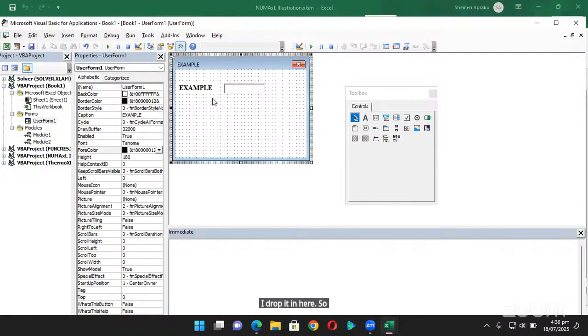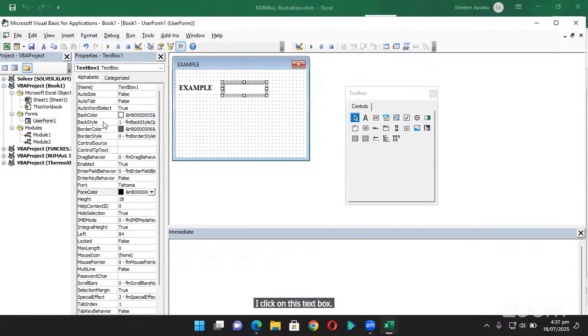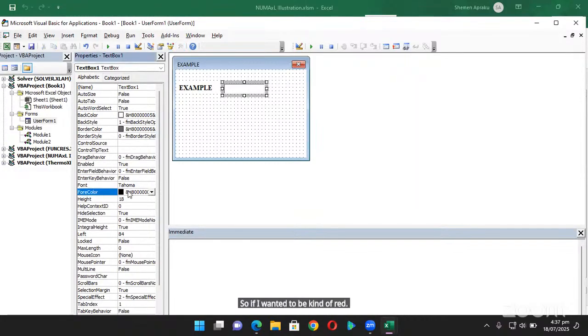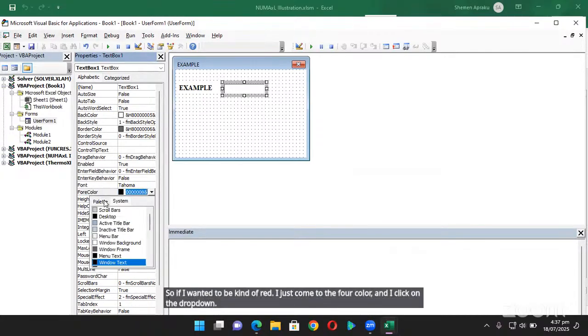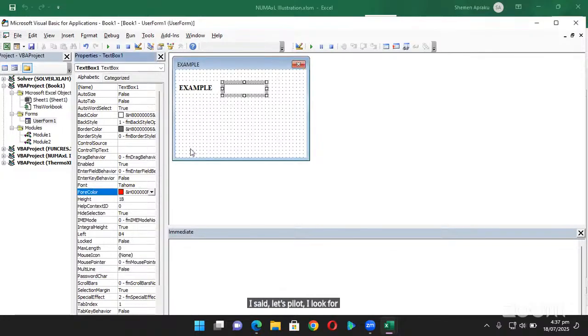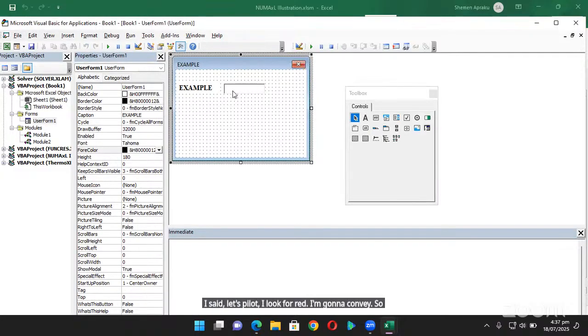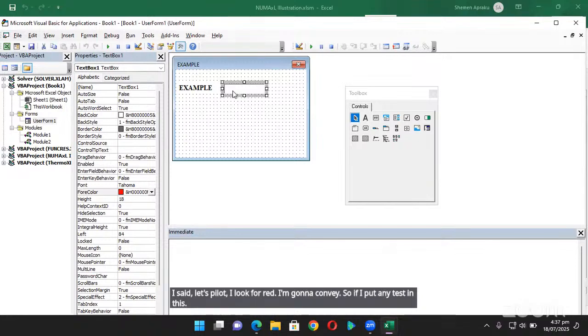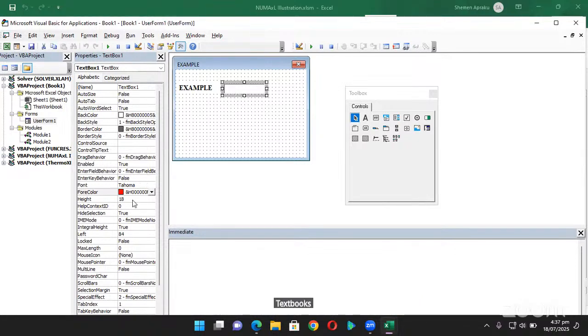Same as the label, if I want to edit my text box, the type of font that should go into the text box, its color, its font size, and everything, I click on this text box, I see its properties, and I edit it in the property window. If I want it to be color red, I come to the font color, click on the drop down, select palette, and look for red. I click on red. So if I put any text in this text box, it will appear red.